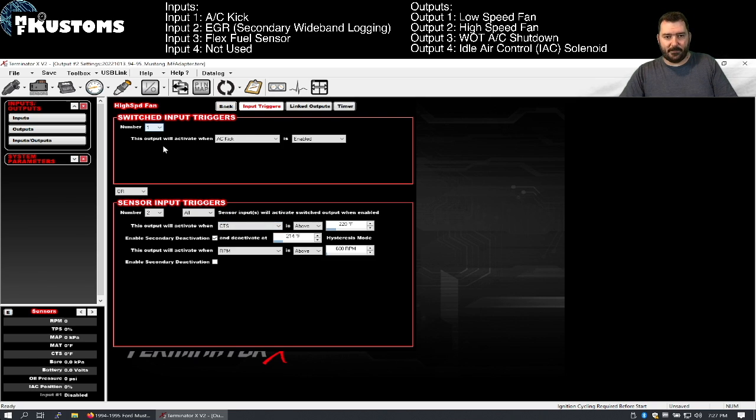And we've already configured this for a person with AC, where if the AC kick is enabled, the fan will be on regardless of the temperature and RPM. It will just be on.